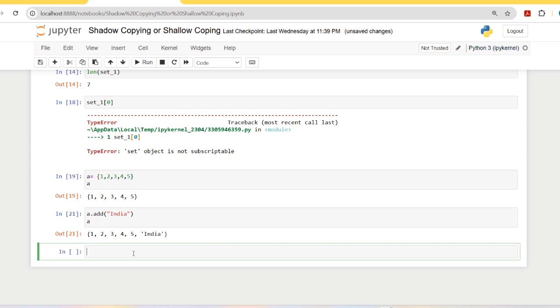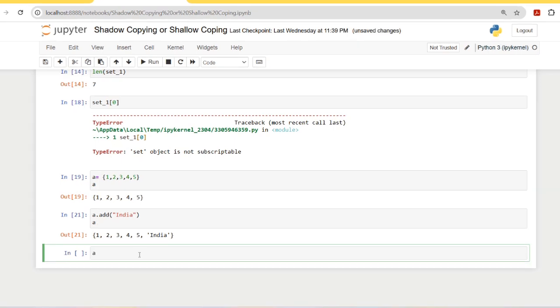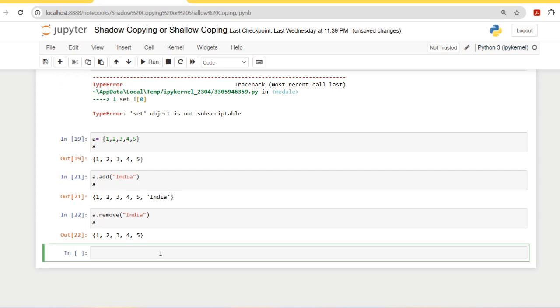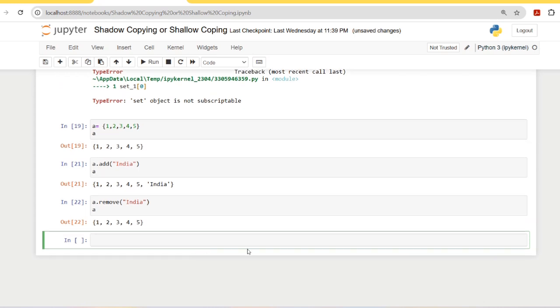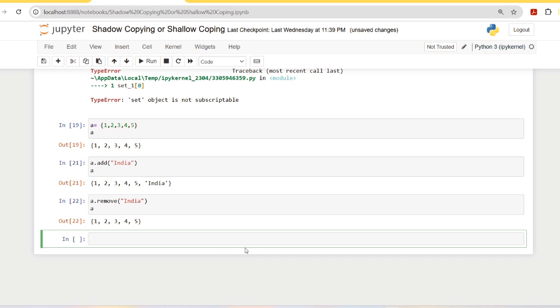And the same goes with the remove case. Let's say remove India. You can see India is removed from the defined object. So sets further help you perform all the typical set operations that you have already learned in 12th class or high school.